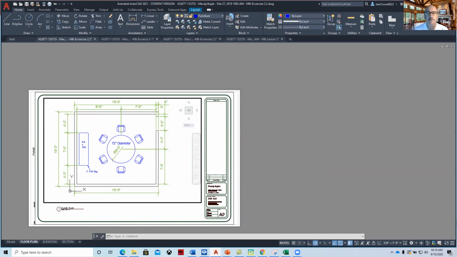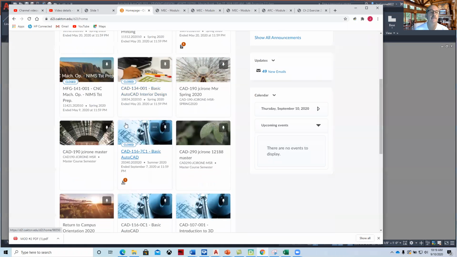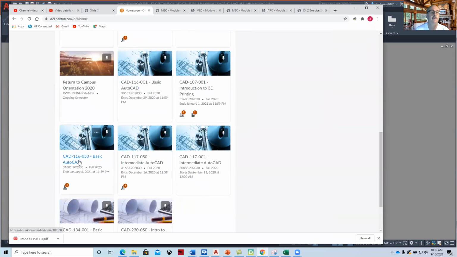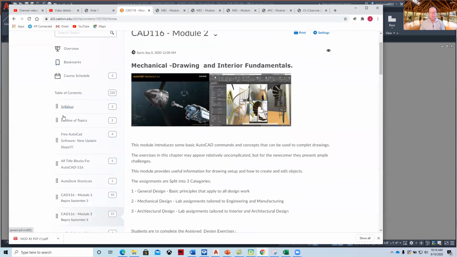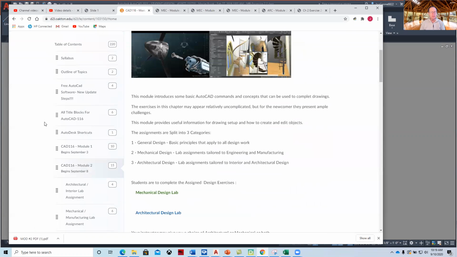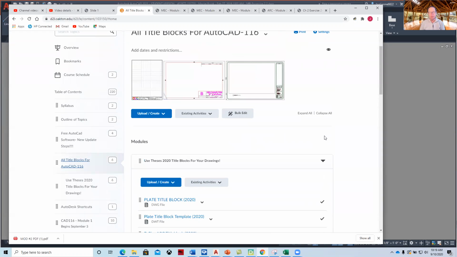So in D2L, Content. And on the left-hand side, you'll see it says All Title Blocks for CAD-116. If you left click onto it, you can see the title blocks above it. There's a picture of each one.